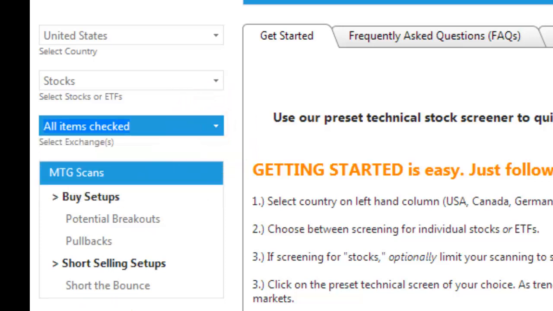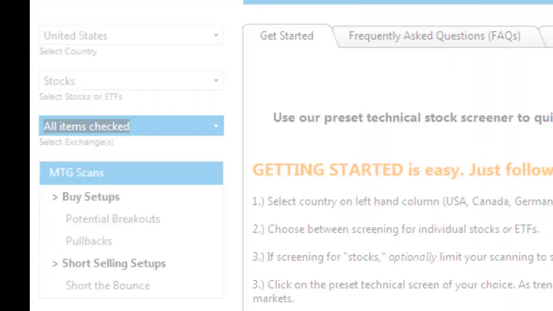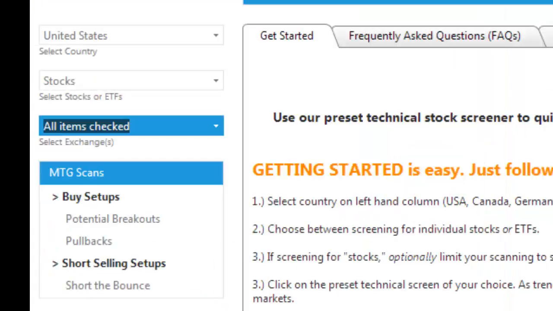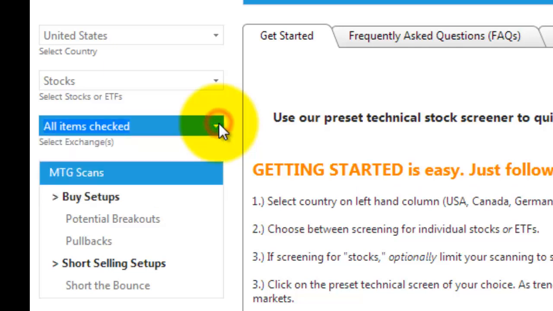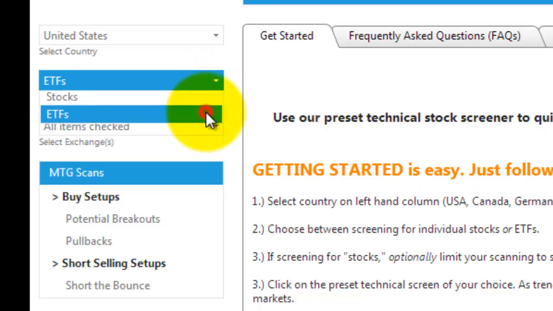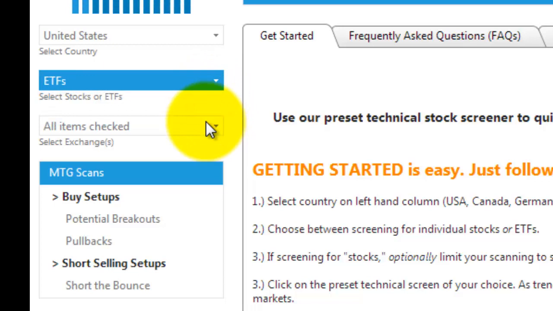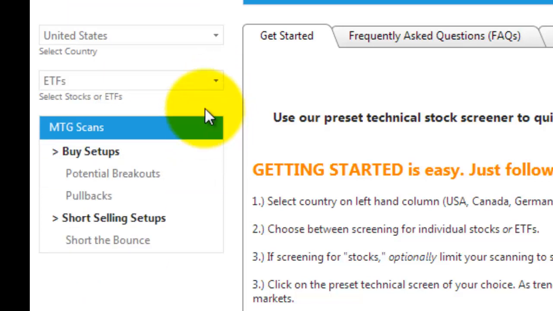But we do give an option there to select individual exchanges. So, for example, if you wanted to scan for just stocks in the NASDAQ, which typically tend to be the more volatile stocks, the more aggressive stocks, growth stocks, you can do that. But the default is all three are checked. Now, if you select ETFs, you'll notice that the exchange box goes away. There's no box for exchange. It scans all the exchanges that have ETFs.